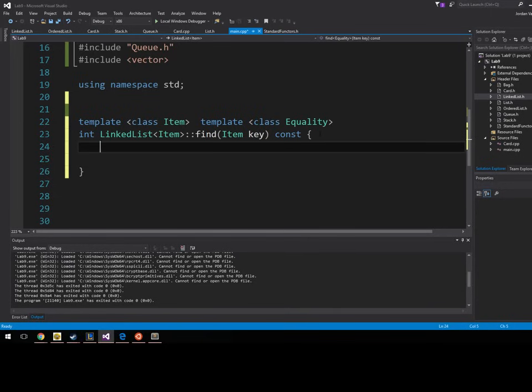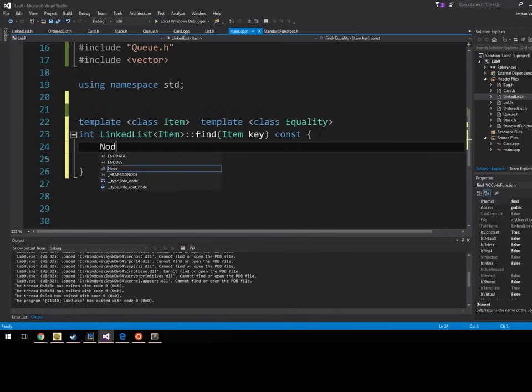Alright, so we know that we need to start at the head. So we're probably going to make some node pointer cur that is equal to mhead. And we can do this because we're inside of linked list. Yes, there is a question very similar to this on the final.